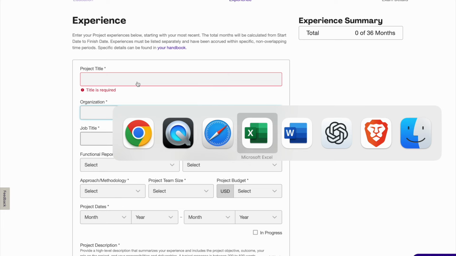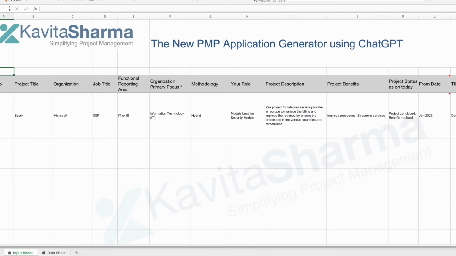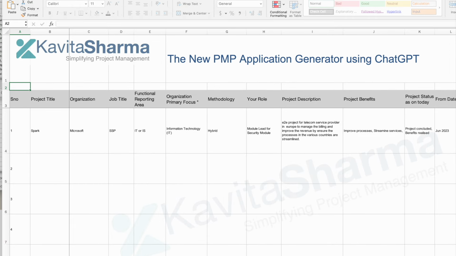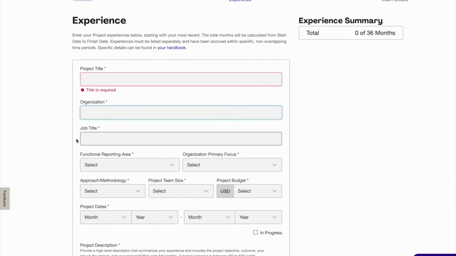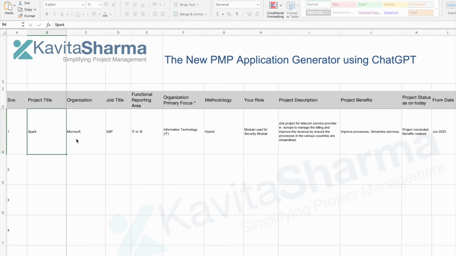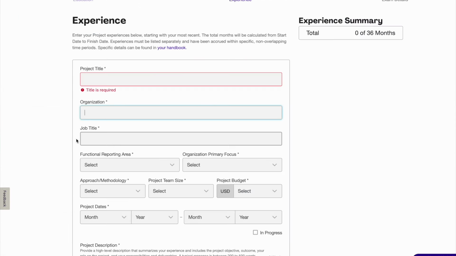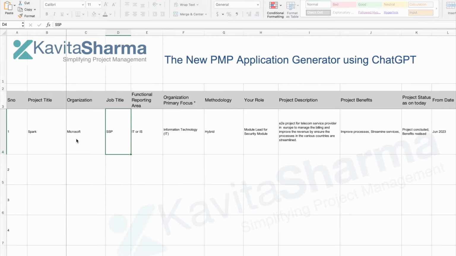This is an Excel which I have created for you. Now, the Excel, which you can download from kavitasharma.net, what it talks about is this is the new PMP application generator using ChatGPT. I filled in one detail here, project title. If you come back here, you would have project title, organization, same format. So project title, organization, where did I do it? Then the job title, what was my job title?